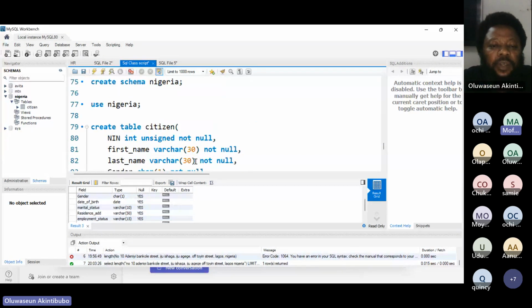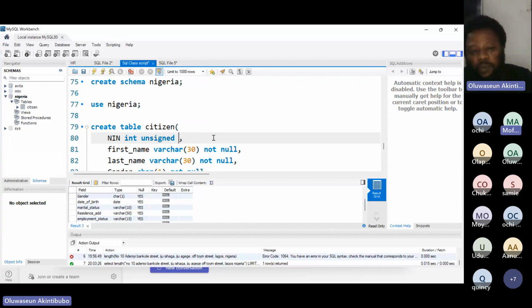Now let's go back to NIN. NIN is not null, which means it is compulsory. Every single Nigerian must have it. But if you have the NIN, it must be unique to you.